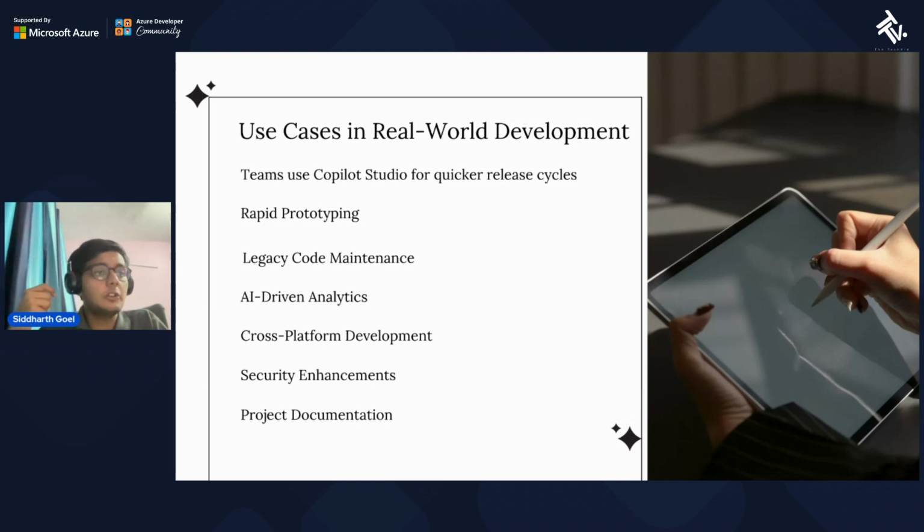And then next comes cross-platform development. You can develop a product once and deploy it anywhere. Copilot Studio can support cross-platform development, ensuring that code can run on various devices and operating systems seamlessly. And we will be seeing this point in future as well. Since it is a cloud-based solution, you can run your code base on different devices easily.